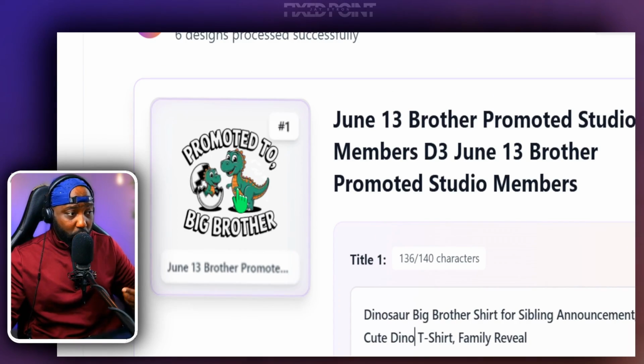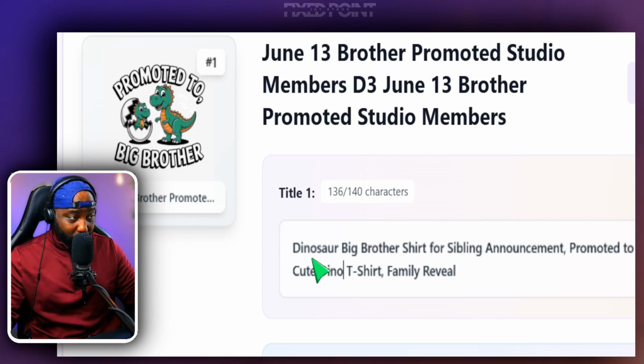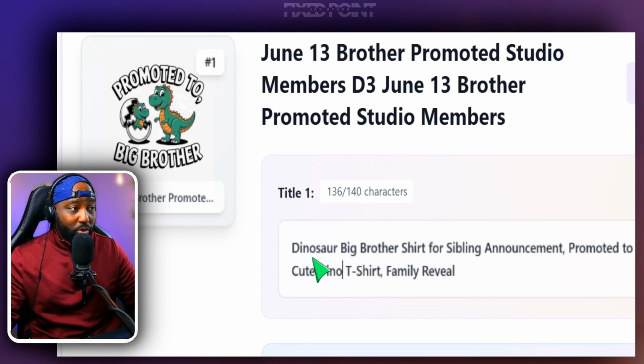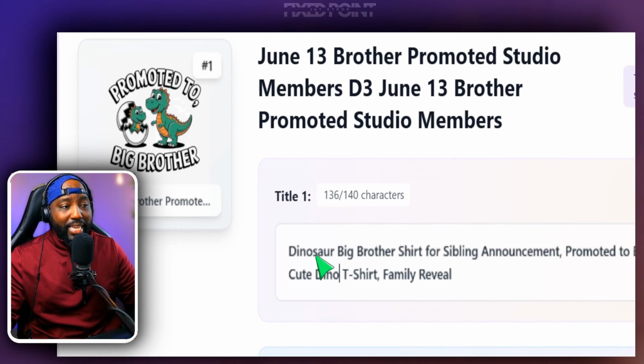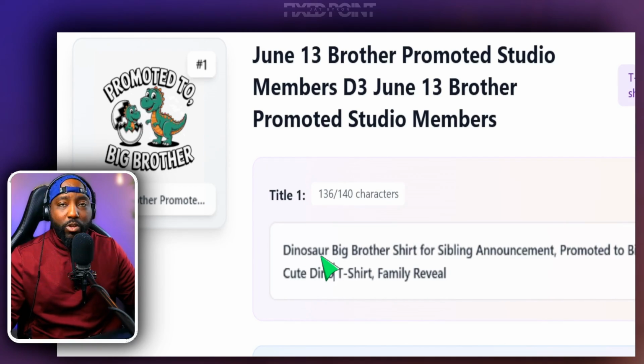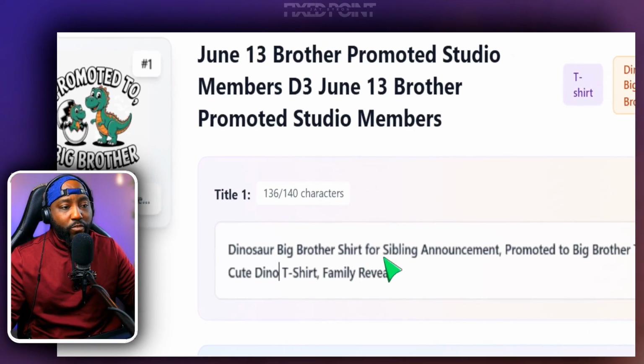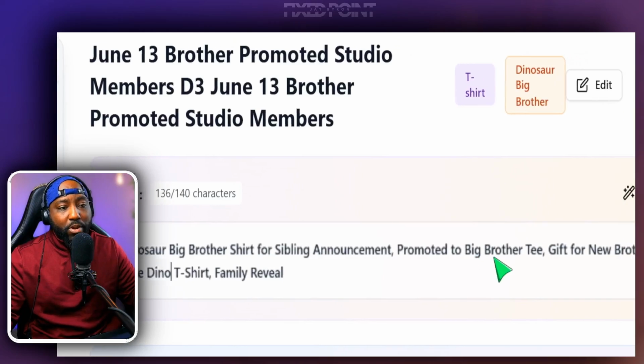Again, it says promoted to Big Brother, and the smart AI tool saw that it was a dinosaur. It saw that it was something related to a big brother, and so it formulated a title set that will be something someone searches up. So it says dinosaur Big Brother shirt for sibling announcement. Then it says promoted to Big Brother T.